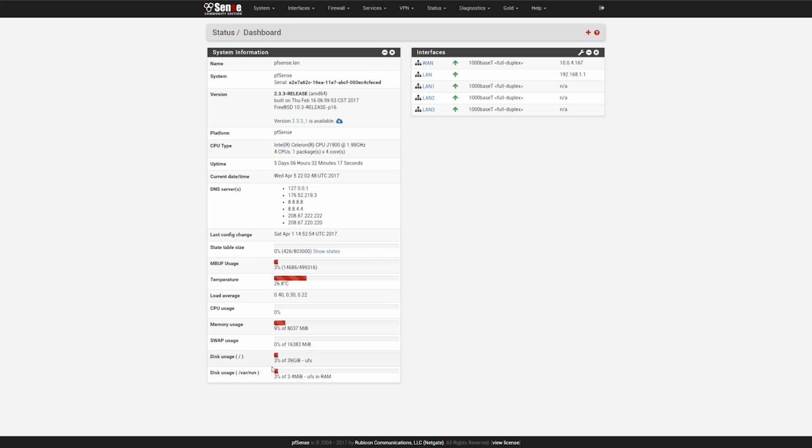3% of our 30 gig thing. Very little RAM, 9% of our 8 gigs of RAM. So not much being used. And we can see our versions. So there's an update available. I need to update at some point.